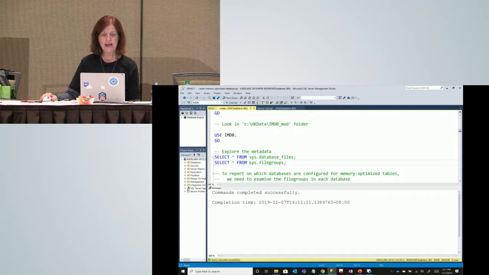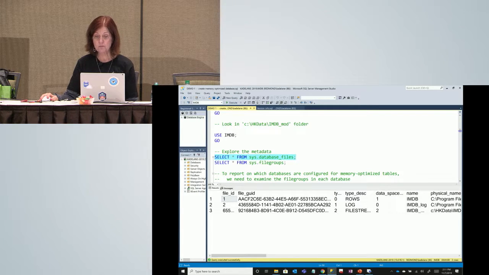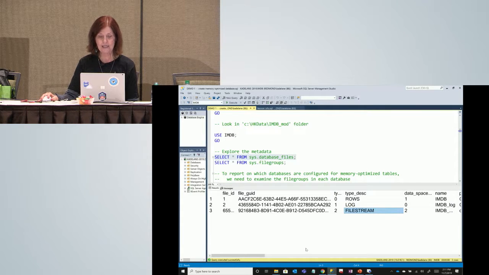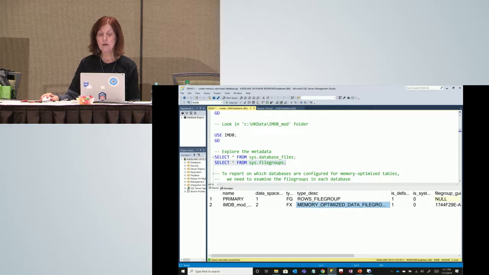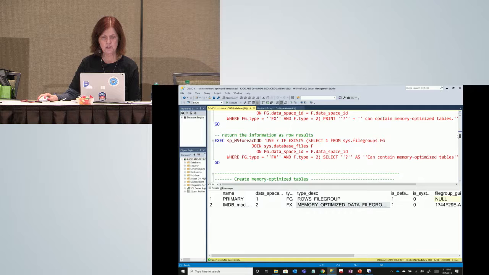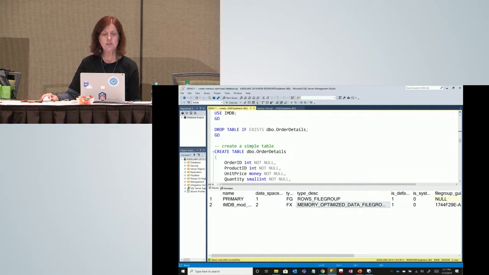I'm going to show you that the database files, there are 3 of them. There's the file for regular data, there's the log file, and then the file for the in-memory data is a file stream file. Internally, it's stored exactly like file stream. For the file groups, it says that we have a memory optimized data file group. I'll skip some of these, which are just more informational. I want to show you creating a table.